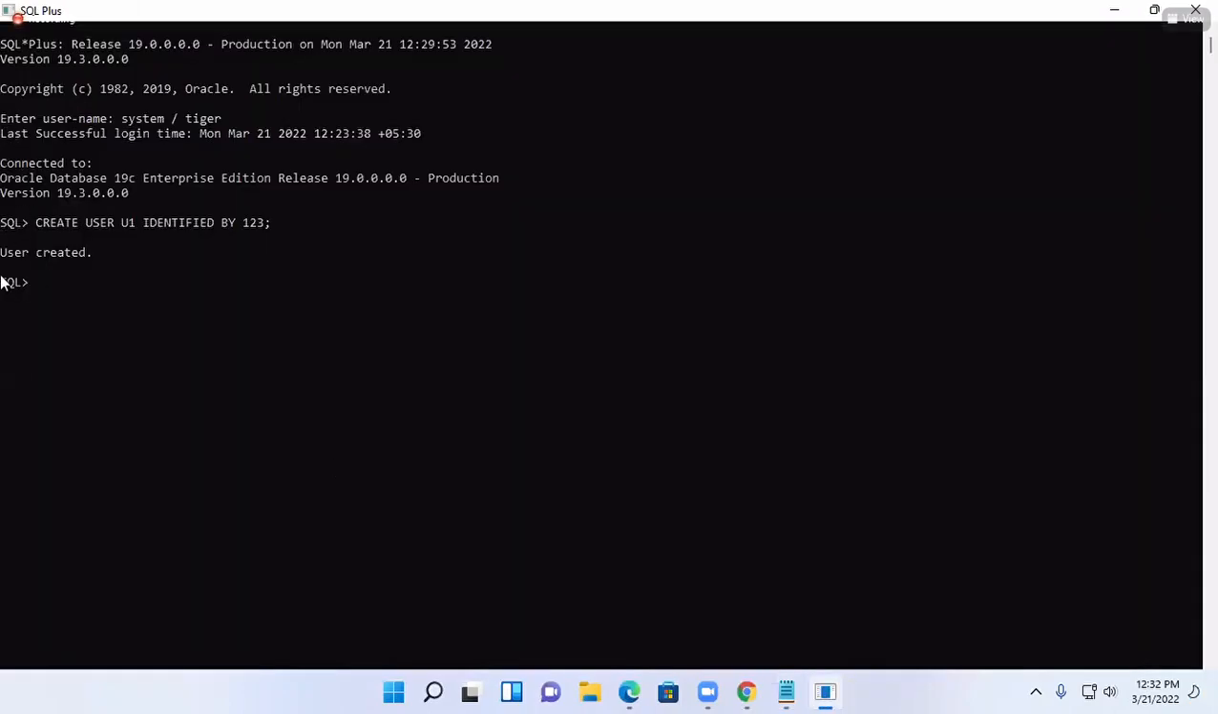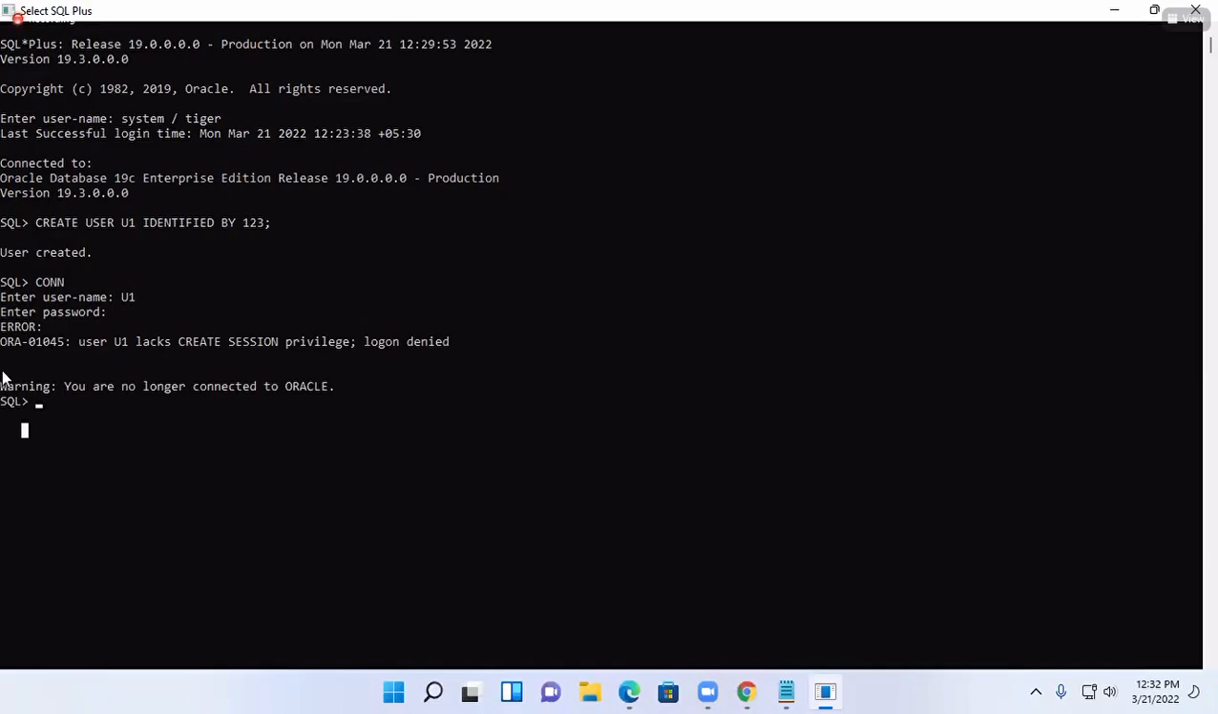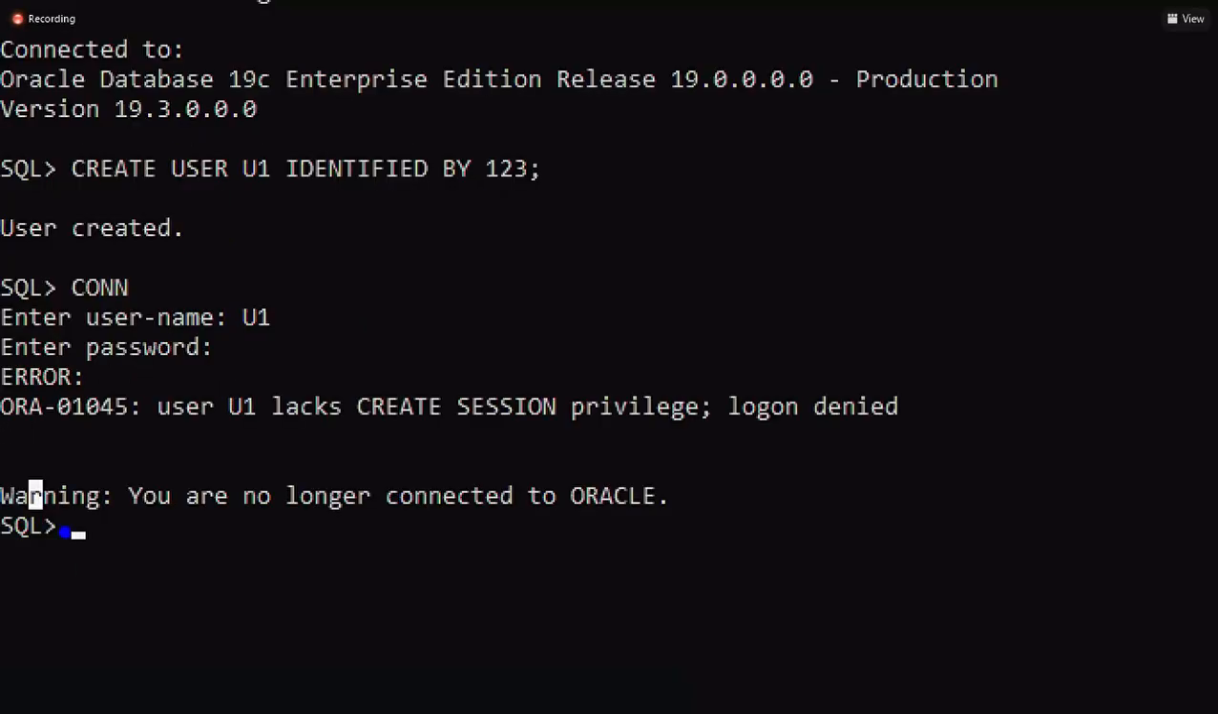Okay, sir, the username and password are created by the admin and allocated to the user. Suppose I'm the user, so he allocated it to me. Now with that username, I will connect. My username is U1, my password is 123. But you can see what happened. It showed an error: User U1 lacks CREATE SESSION privilege; logon denied.